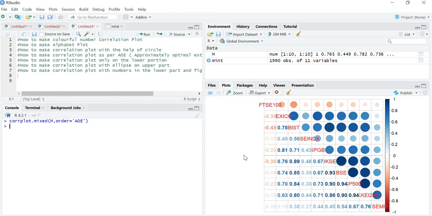Now you can see over here, since I have not given whether I want the ellipse or the square or the pie, by default R will take a circle, and you can see the numbers are there on the lower panel and the circles are there on the upper panel. Now since the numbers are large, what you can do, you can decrease the size of the numbers, or even you can decrease the size of the variable names. You can decrease the size. As I have already told you, the command is very simple.